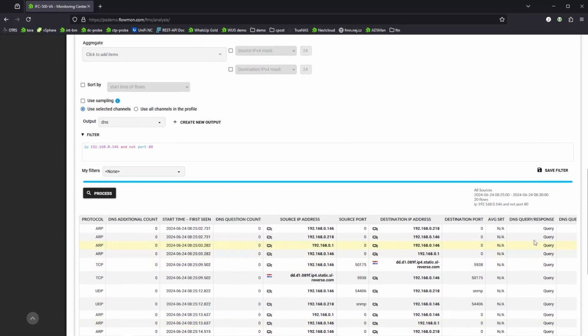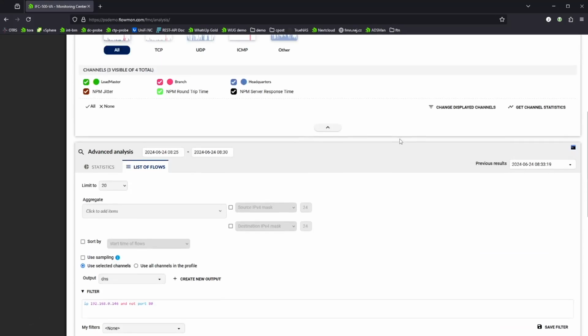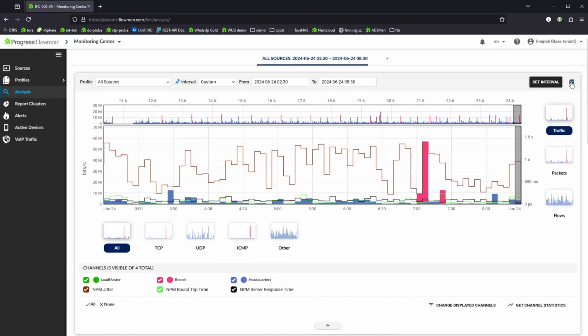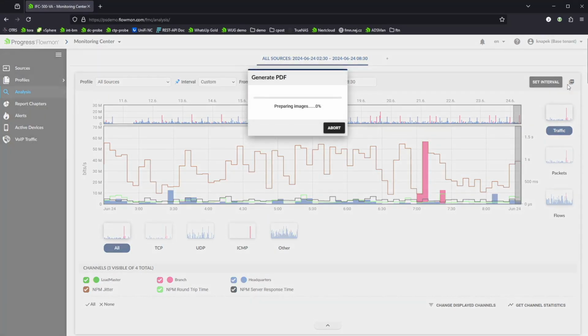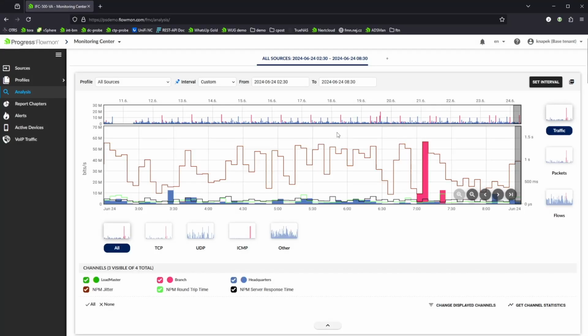Also, whenever you find what you want to share with someone else, you have an option on top here to generate a PDF, which will take some time, and prepare this page as a PDF and print it, or create the PDF settings out of it. I will just abort it now because it might take some time.